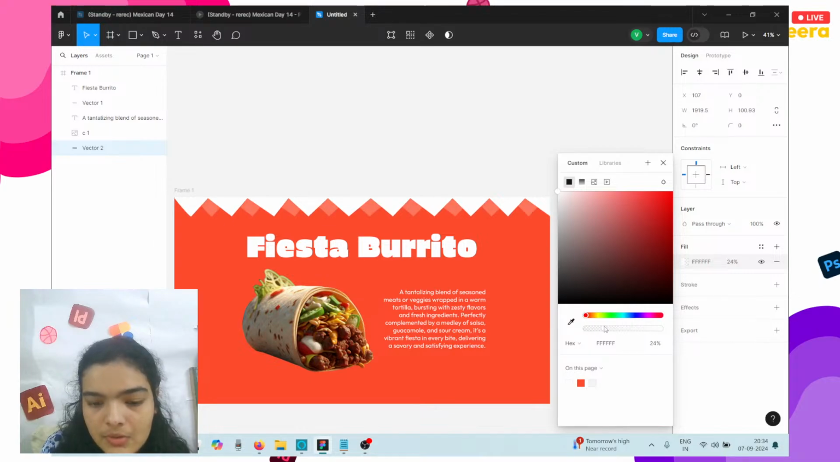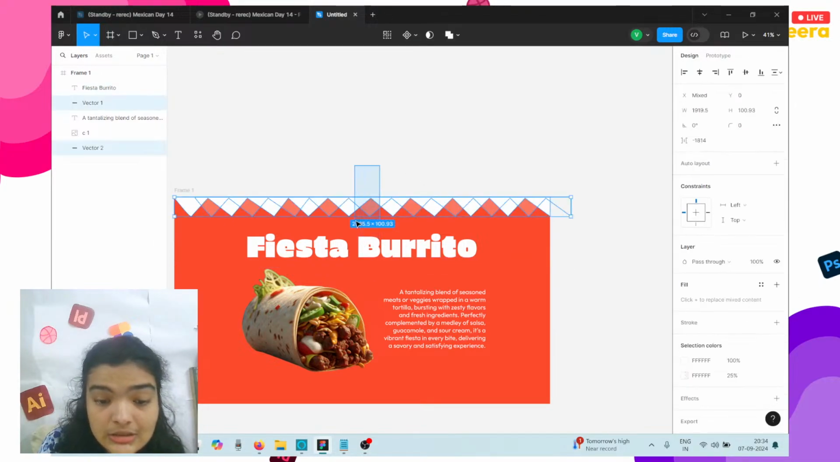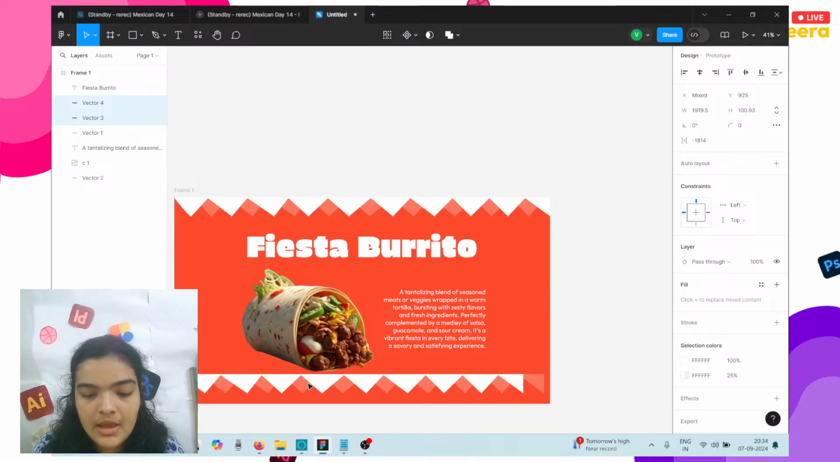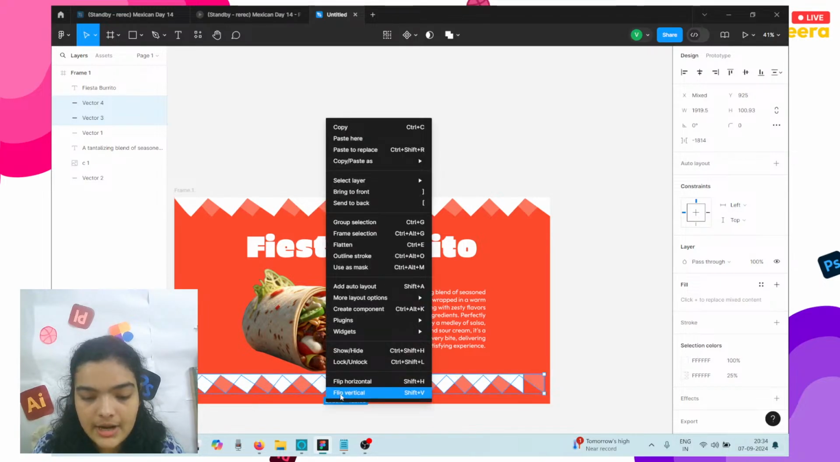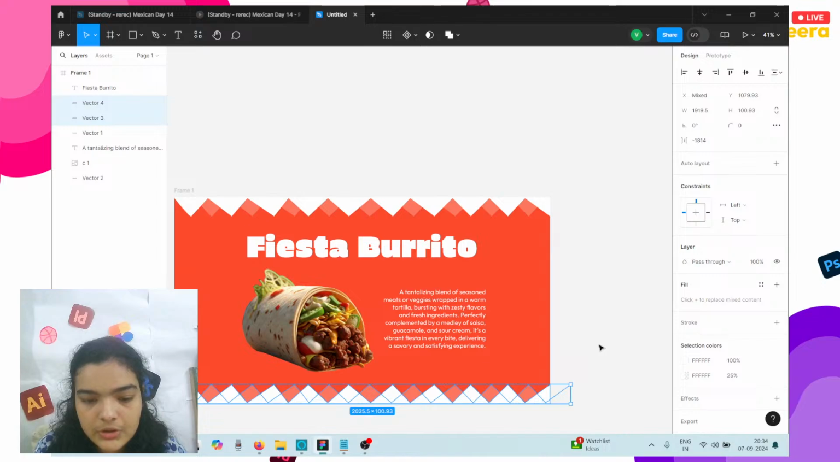This is going to give you a really nice effect of something being behind the whole frame, which is actually the thing we're going for. Copy and paste this again. Right click on both of these layers and click on flip vertical, and that's going to give you this amazing, beautiful looking UI.